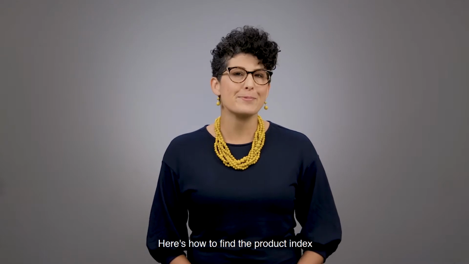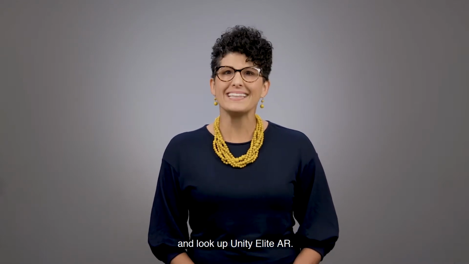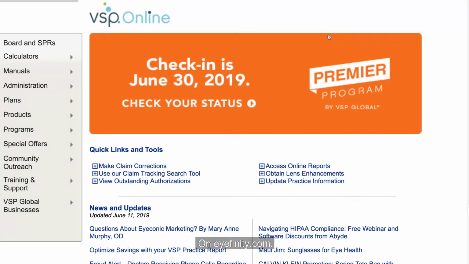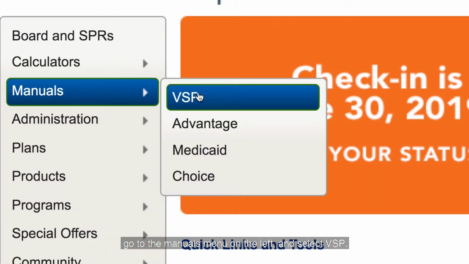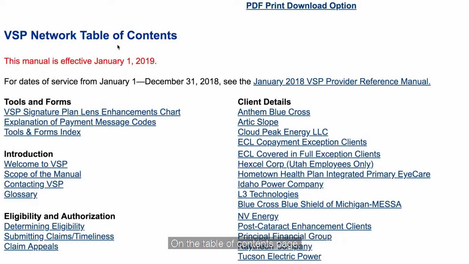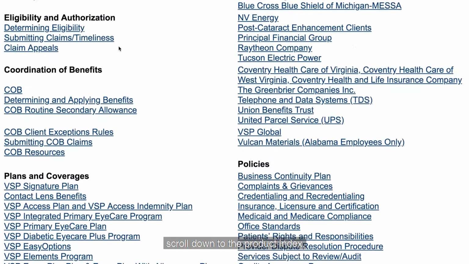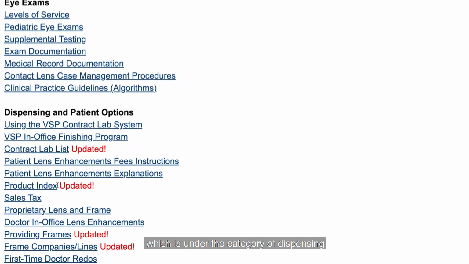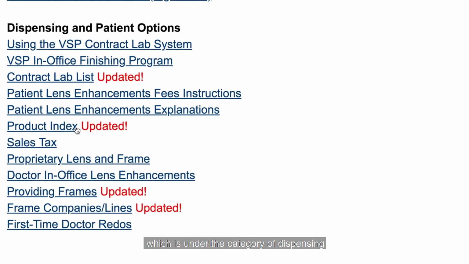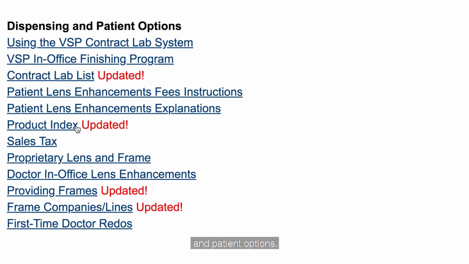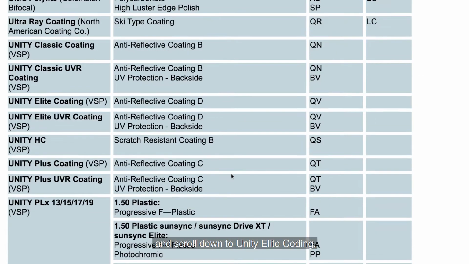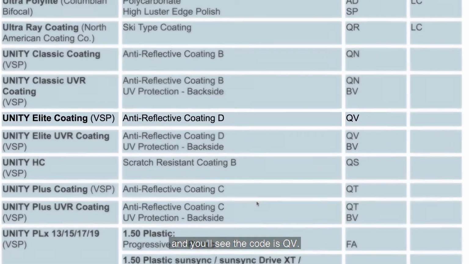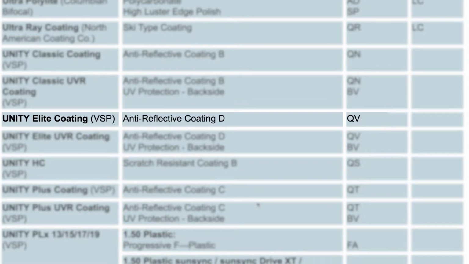Here's how to find the product index and look up Unity Elite AR. On eyefinity.com, go to the Manuals menu on the left and select VSP. On the Table of Contents page, scroll down to the product index, which is under the category of dispensing and patient options. Click the letter U and scroll down to Unity Elite Coding, and you'll see the code is QV.